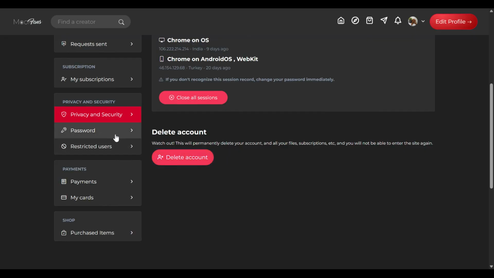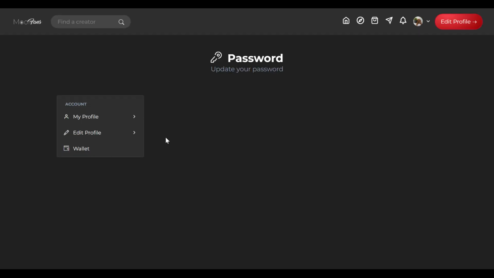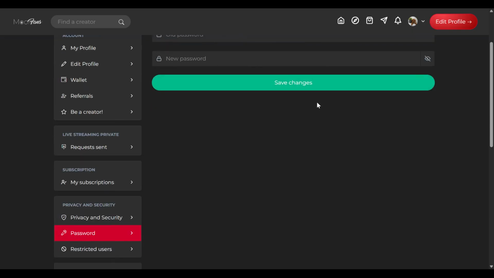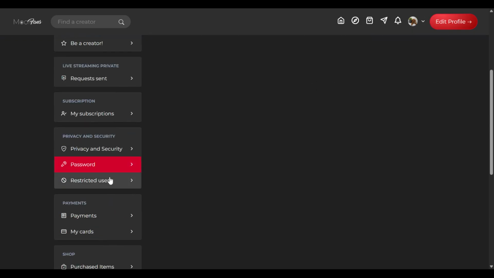Then again, we got the password section. From here, we can change our password. From here, we can write down our old password. And next, we can click on new password to confirm the password changes, and click on save changes to save the change. Then we also got the restricted user section over here. All the restricted users will fall into this restricted user section, right?